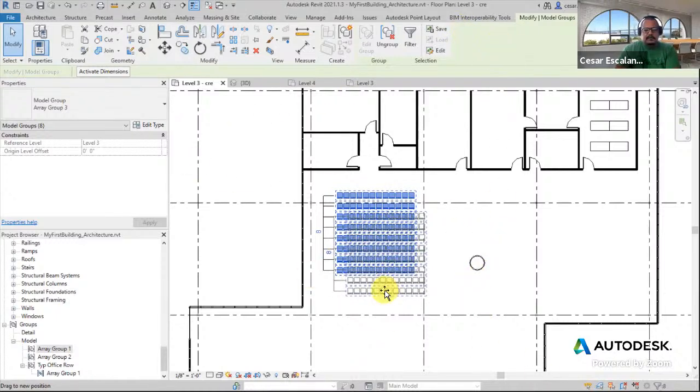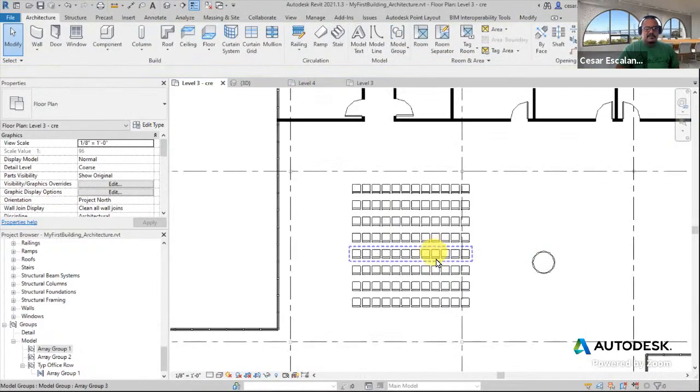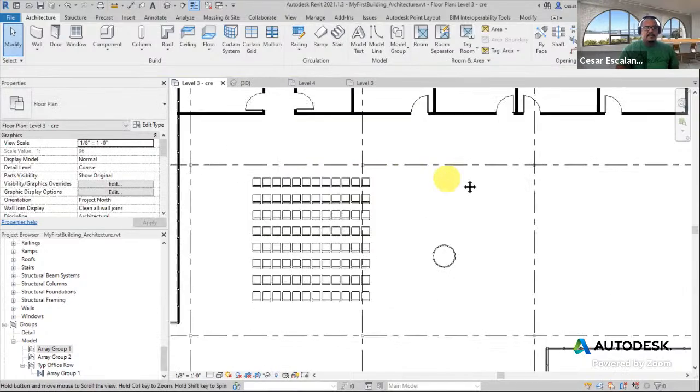What's happening? It's my Revit, it froze. There you go.